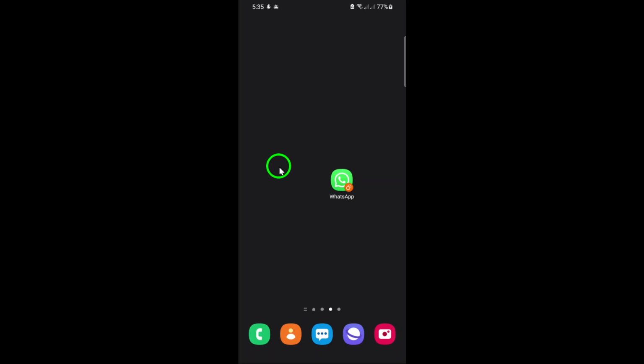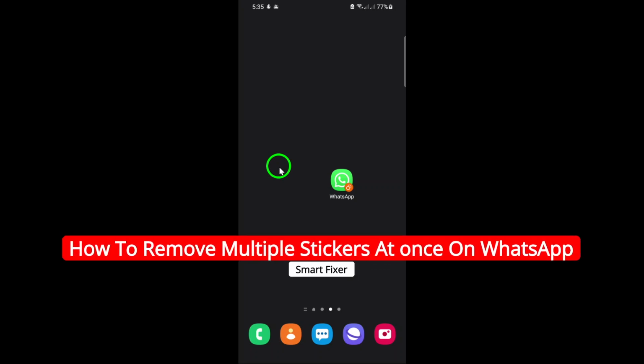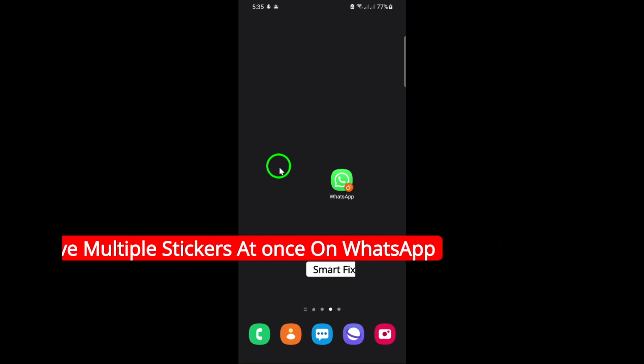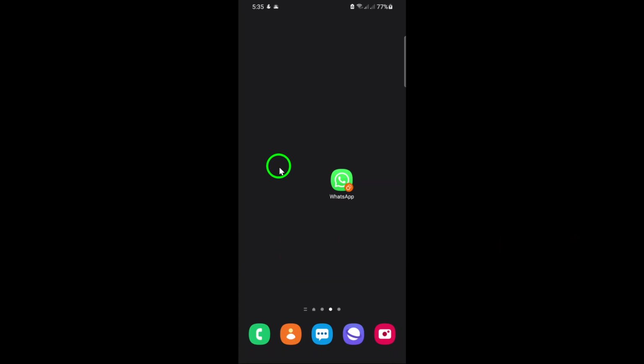Welcome to our latest tutorial on how to streamline your WhatsApp experience by removing multiple stickers at once. If you're like many of us, you've accumulated a collection of stickers over time, but not all of them are as useful or relevant as they once were. Today, we're going to walk you through a simple process to declutter your sticker library and make messaging more efficient.